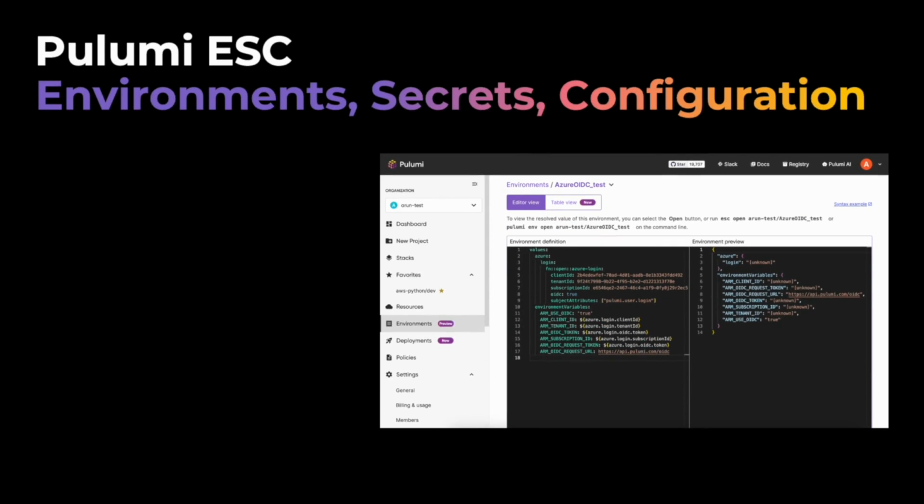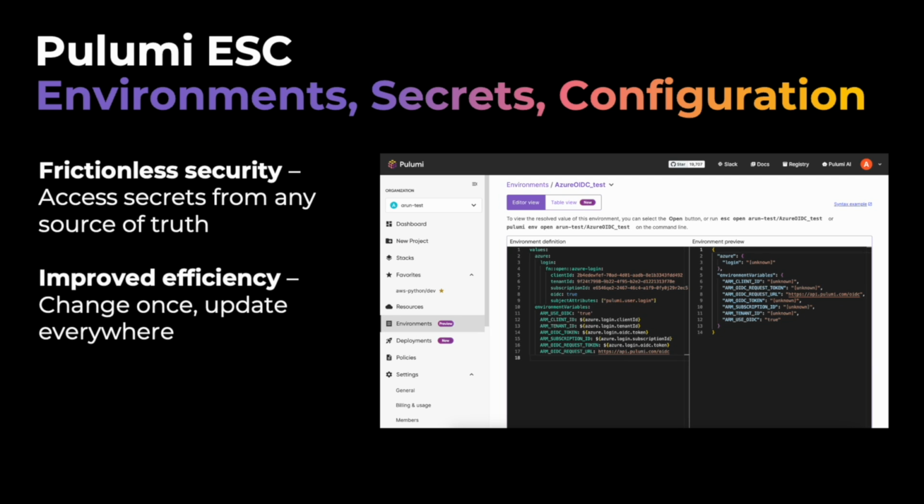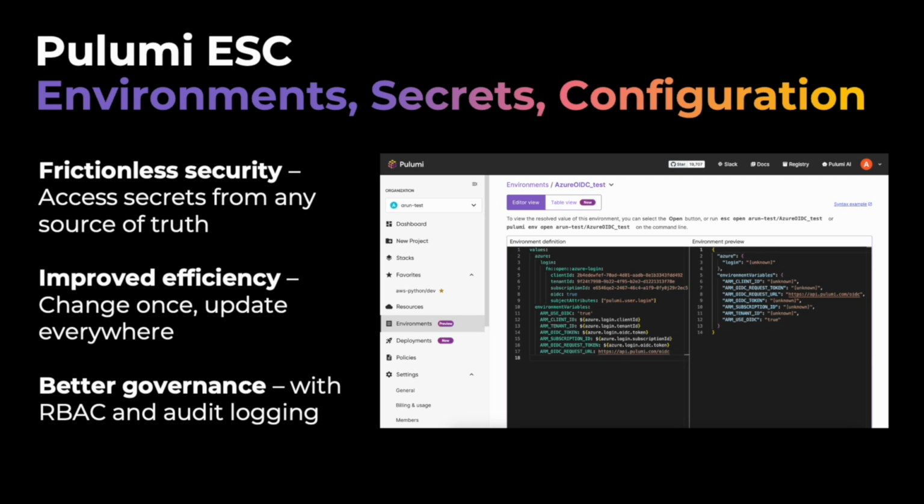Pulumi Environment Secrets and Configuration, or ESC, enables teams to define shared cloud configurations for their projects, avoiding the need to sync environment variables across developer workstations or hard-coding values which can lead to security issues. ESC values can include secrets such as network settings, deployment options, API keys, and other sensitive information like database credentials from virtually any cloud or SaaS service provider.